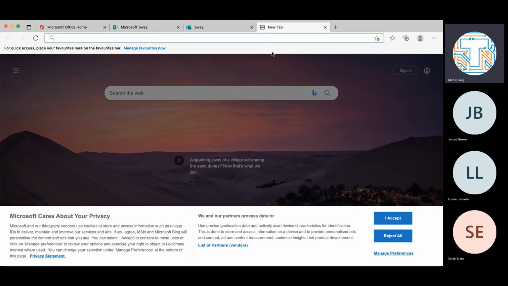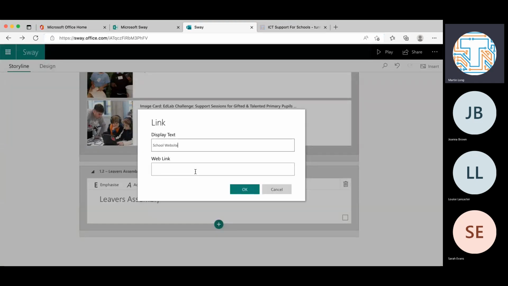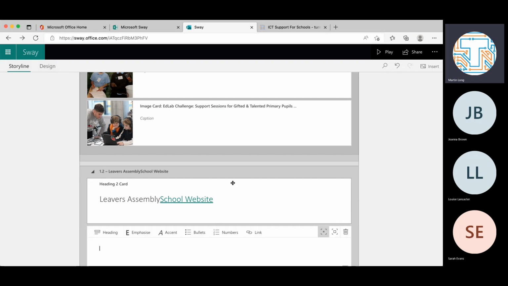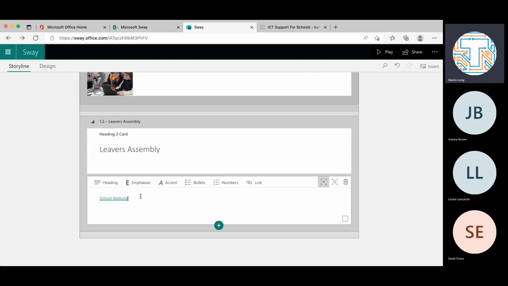And for the school website itself, I'm just going to use Turn It On as an example. We'll take the address for Turn It On, go back and pop that in there, and then that will be available in there. And I probably want to move that down because I don't want that in the same line. So I'm going to copy that out, and I'm going to pop that down there underneath.